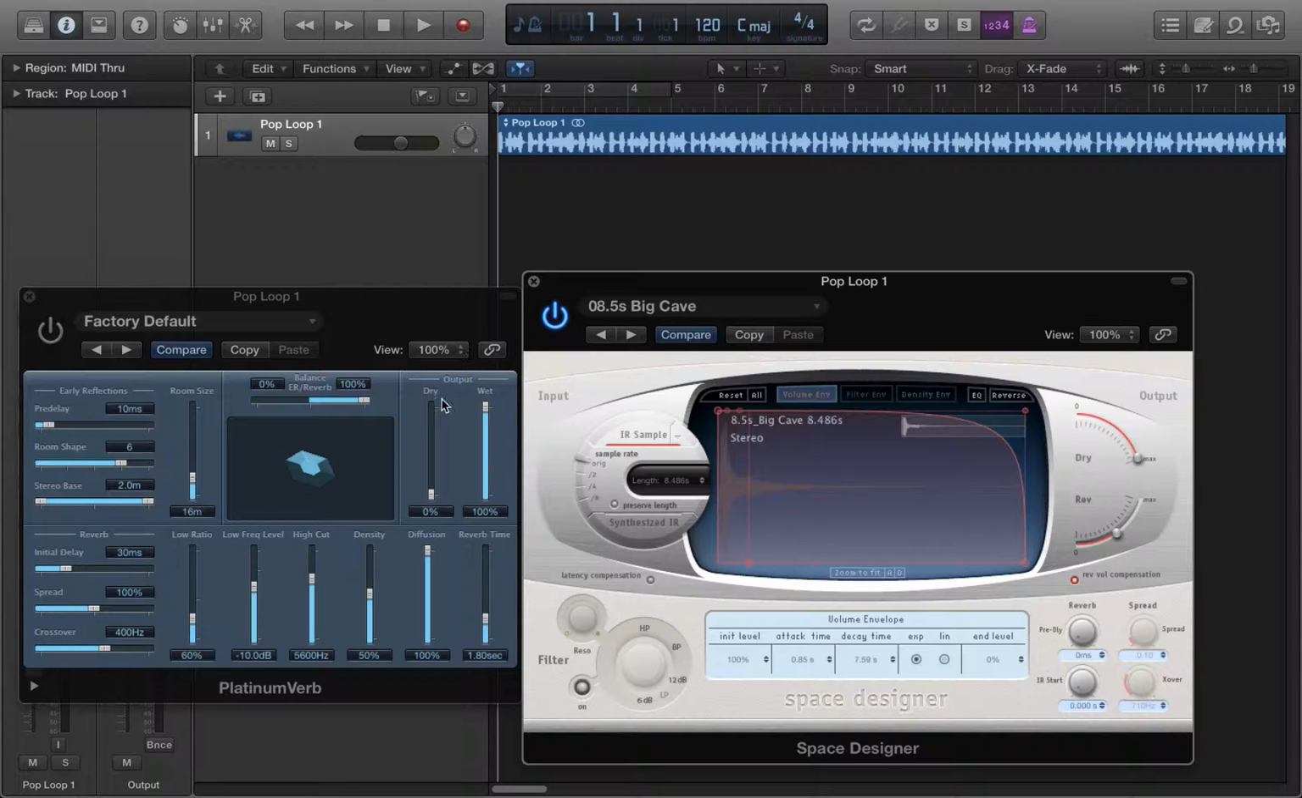The most important parameter here is the wet and dry effect, and this controls the depth, or how far back each instrument or each source will sound in the mix. The wetter it is, the further back in the mix it sounds. And likewise, if you want to bring something like vocals up to the front, they would be a drier aspect.